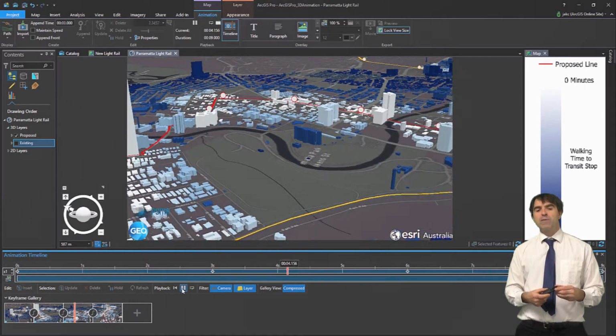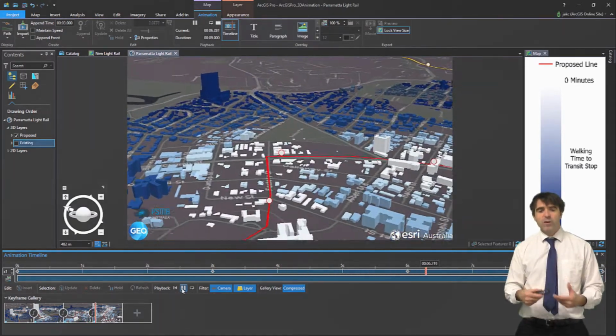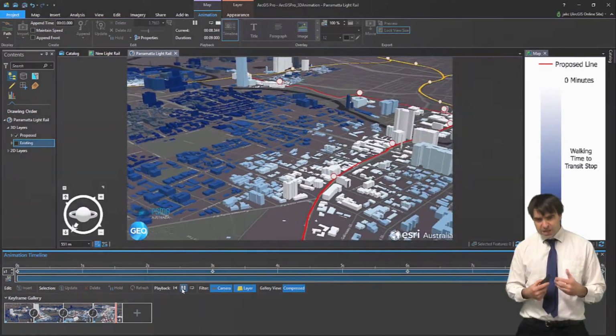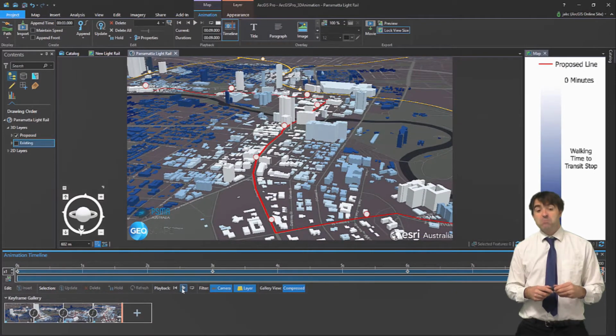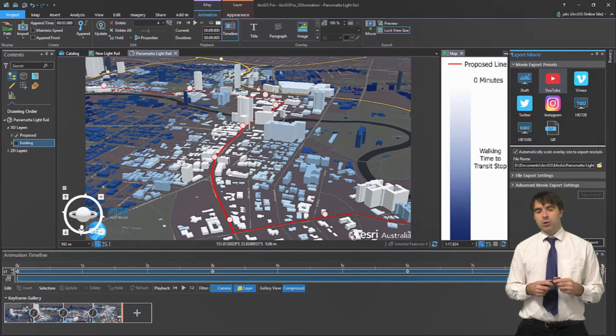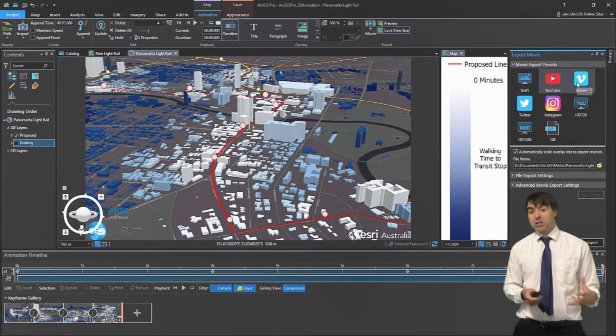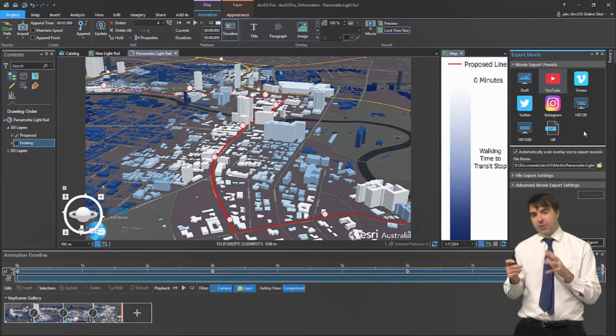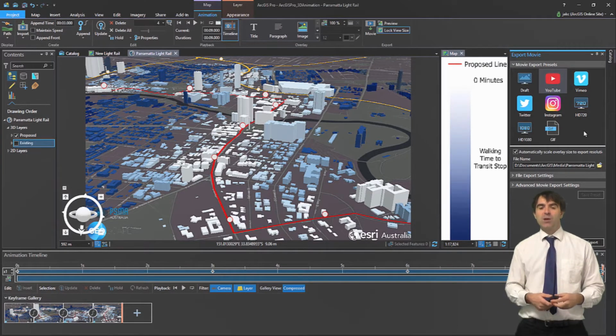You can then play and preview what that animation looks like from within the ArcGIS Pro interface. And once you're happy with the final result, watermark your company logos like we've done here, and then you can export to a variety of common formats, be it straight to social media style, with the correct aspect ratio and resolutions, or to an MP4, 1080, or whatever you need to do. Very quick and easy.